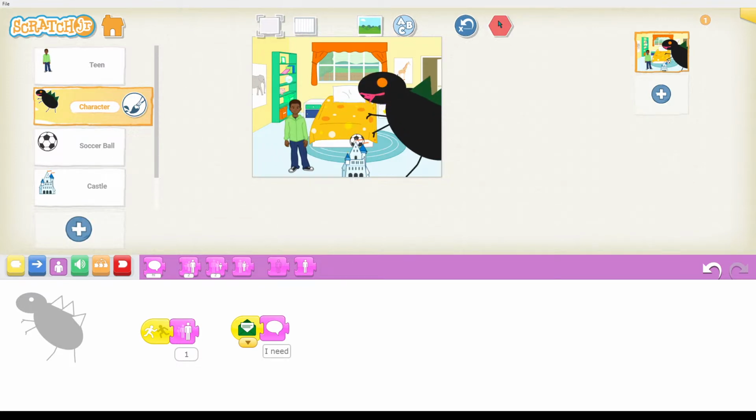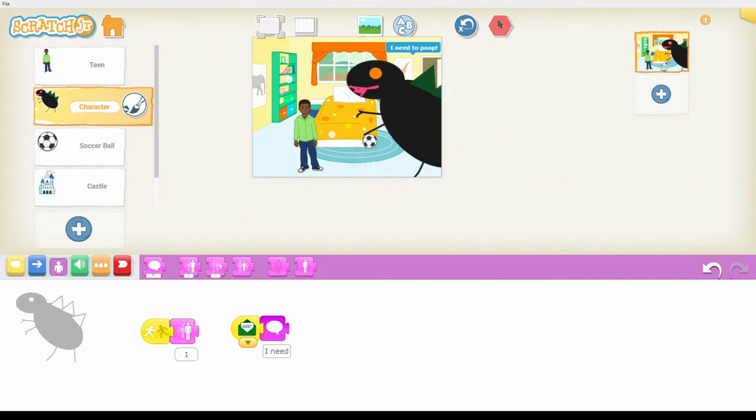Let's see if this all works, and if it's all working, then we can go ahead and look at it in the full screen. And there it goes, and there it goes. Oh, I need to poop. Well, we don't have the soccer ball disappearing.